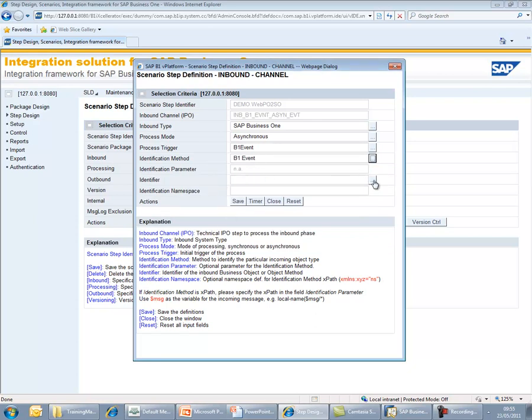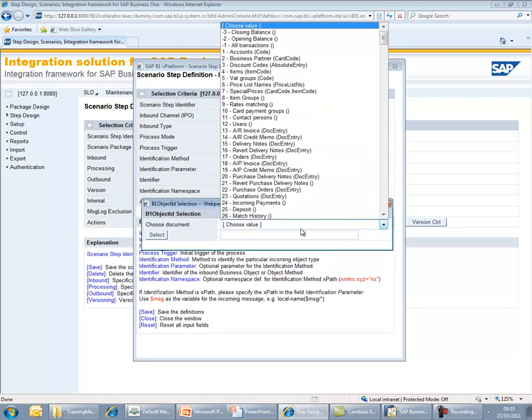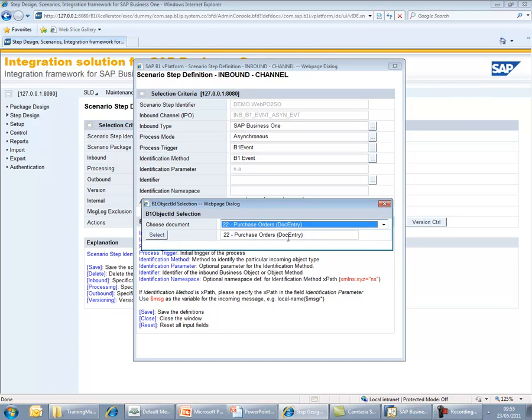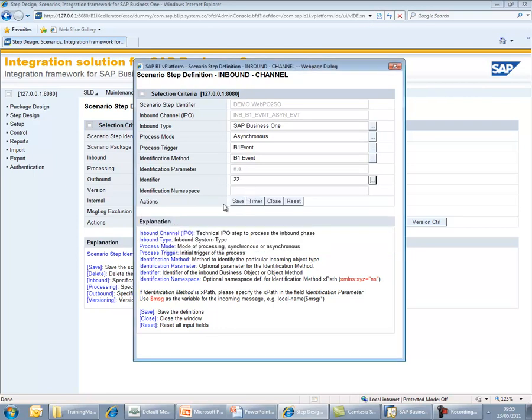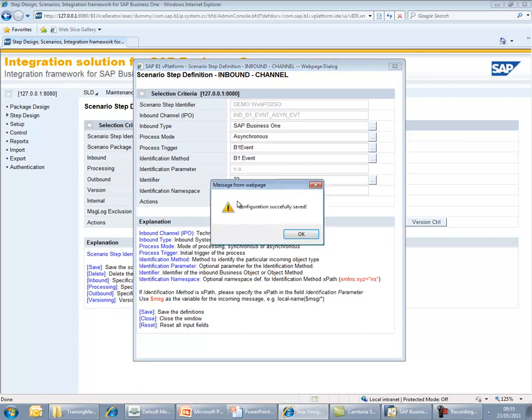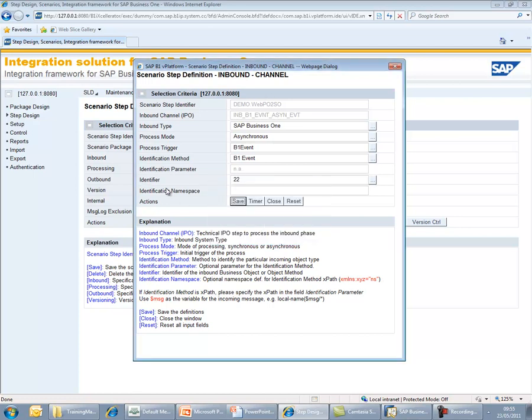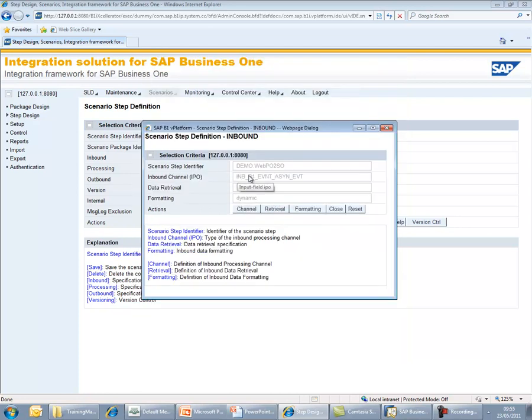And then for the identifier, we will say which object it is. So you see that you have the numbers, and aside you have the explanation. So here we see that 22 is the purchase order, the one we want to receive the event from. We select it, and that's it. Now we can save it, as our inbound channel is defined. We don't need any identification namespace, so we can close that channel. Our inbound channel is defined here. So you see that it's making inbound Business One events asynchronous, an event one more time for the transformation. So this is the first definition, the channel.